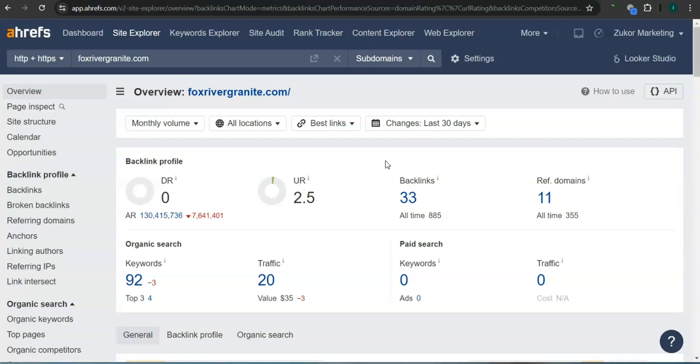So a backlink is essentially a shout out or endorsement from another website, usually from a referring domain. And right now, you guys have 33 backlinks and 11 referring domains. And for your keywords, you have 92 keywords. And in the last 30 days, you guys had 20 visits or traffic in your website.